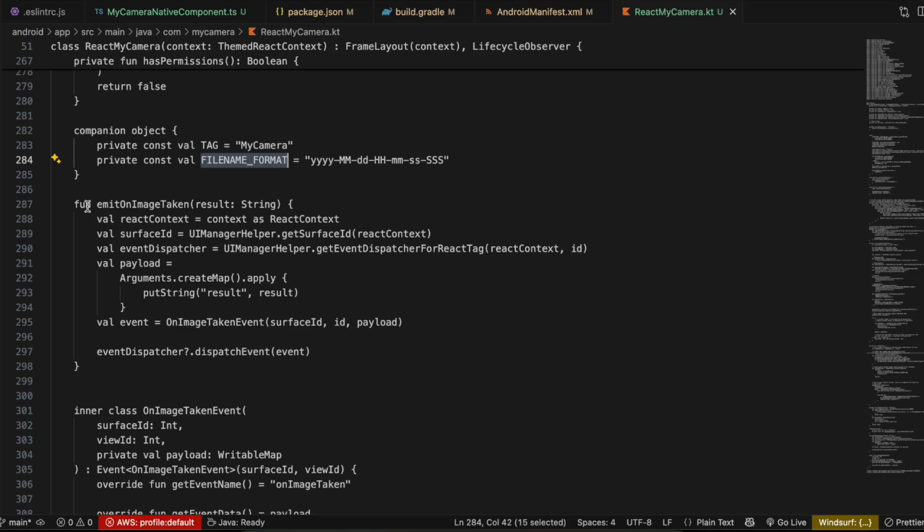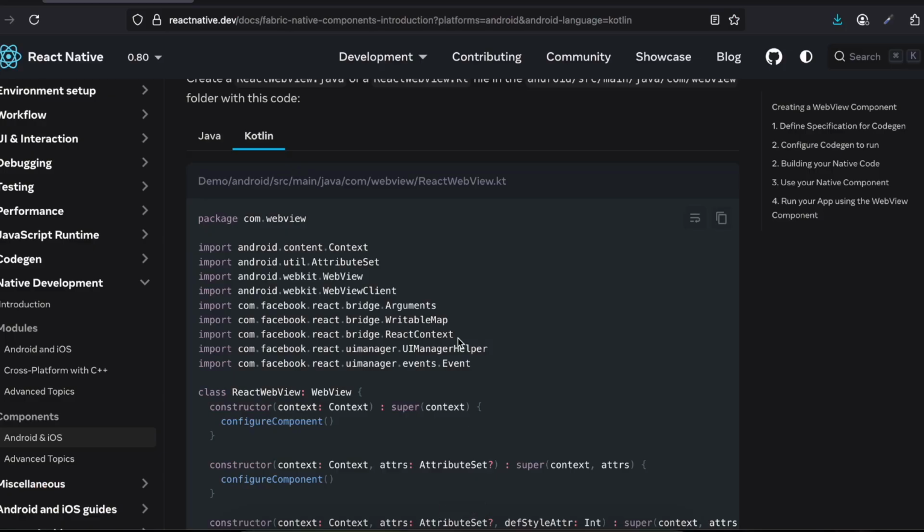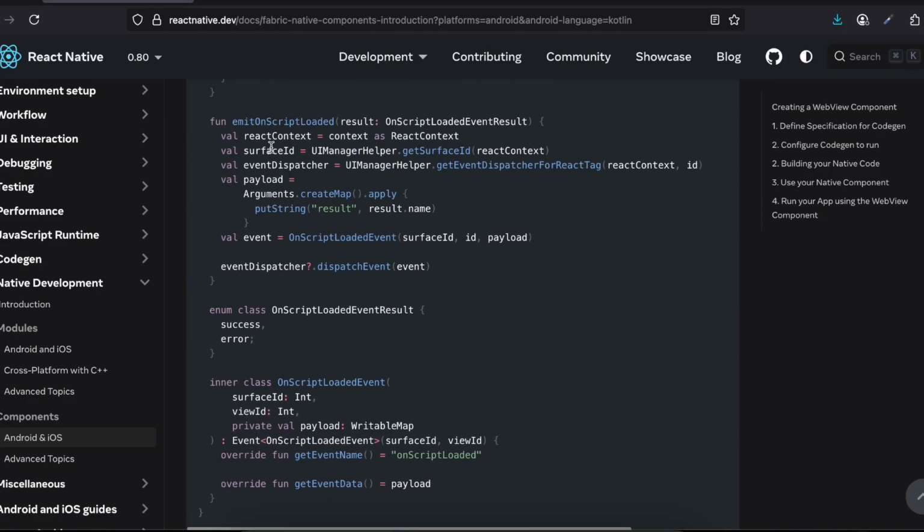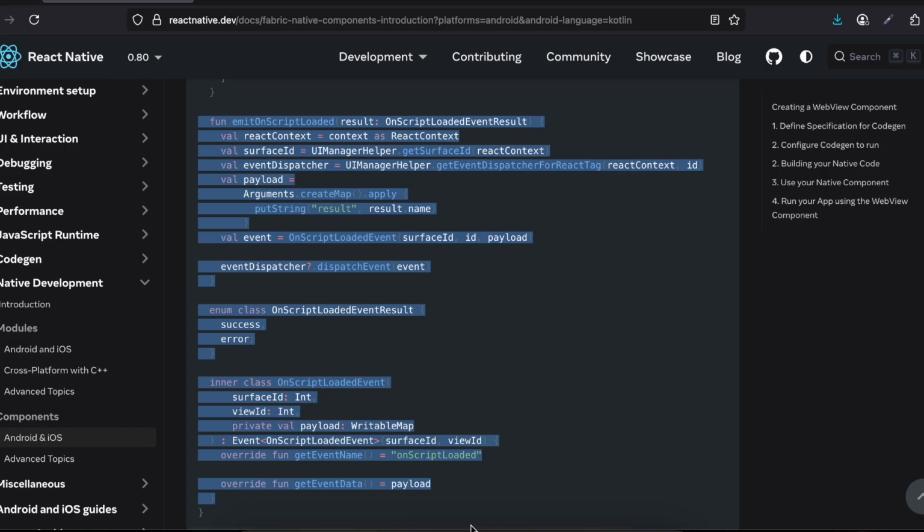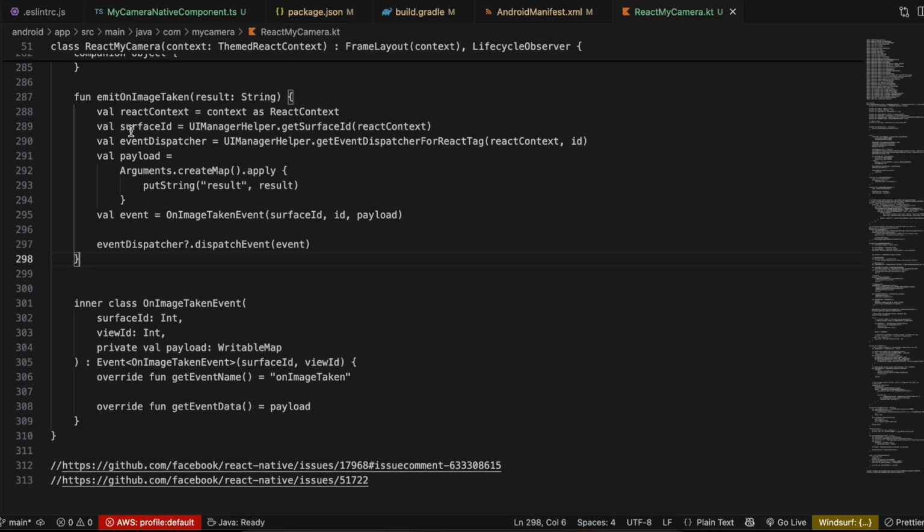Now like I said, this is the method which we are calling for sending data back from native Android side to React Native side. So if you see over here as well, they have done the same thing, but I have refactored it according to our use case. It's the same thing which I have just copy pasted, but I have refactored it according to our use case, because in our case we have this on image taken everywhere. That's what I have done over here.